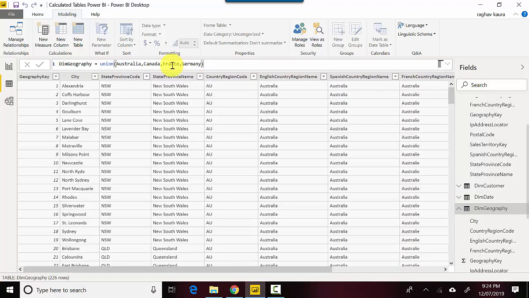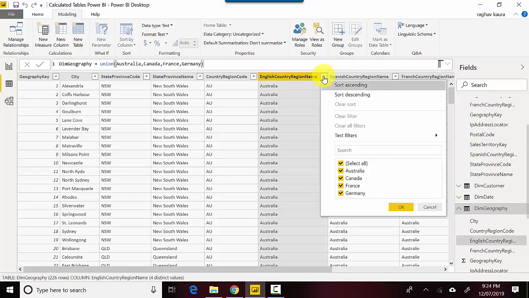So you can see it's created a dim geography table, and if I go here and click on English country region name, it shows us Australia, Canada, France, and Germany. So this is one place, and then you could use this, go to the modeling tab and model your data and create relationships. So this is one place where I could think that you could use a calculated table that sits in the Power BI layer.